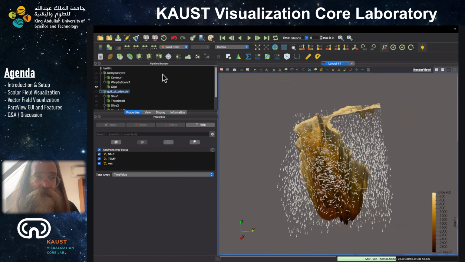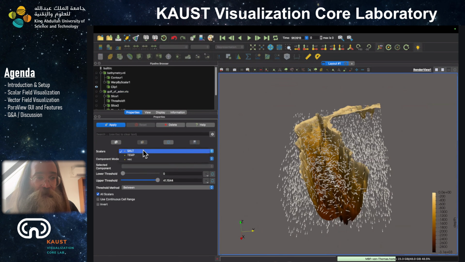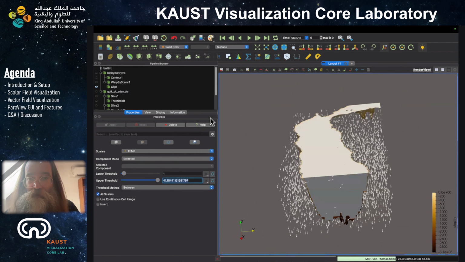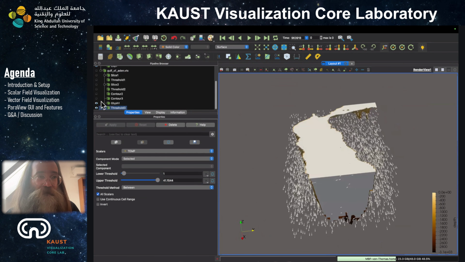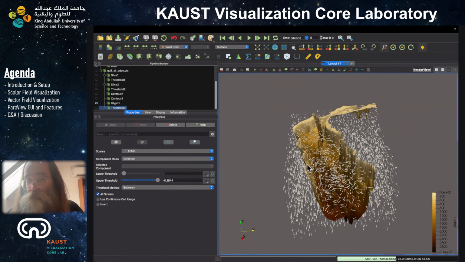Not clip. Sorry, threshold. I want to threshold it. We did it before with temperature. Let's do the temperature again. Something a bit larger. So now we see we have only the data inside this threshold. I actually don't want to see it, but I only want to attach my arrows now to this area, because I don't want that.